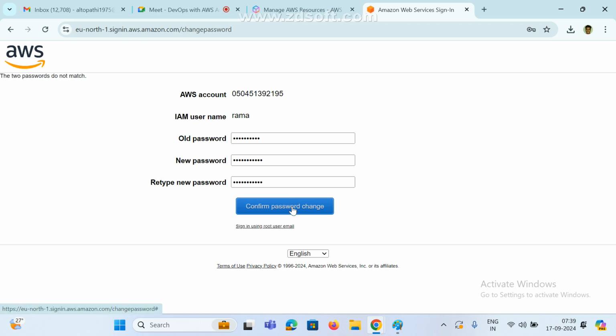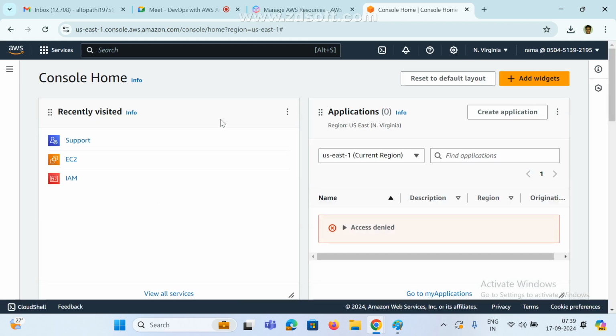Just change the password. Now the password is changed. Now, next login. So don't use the admin password. I changed the password, and that password is the only one I need to log in. I hope you got it right.